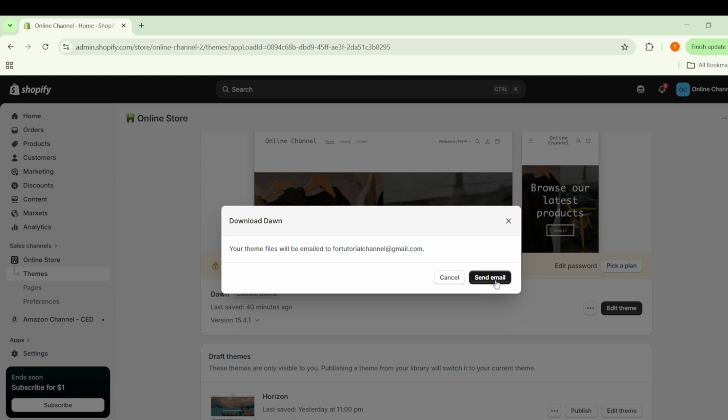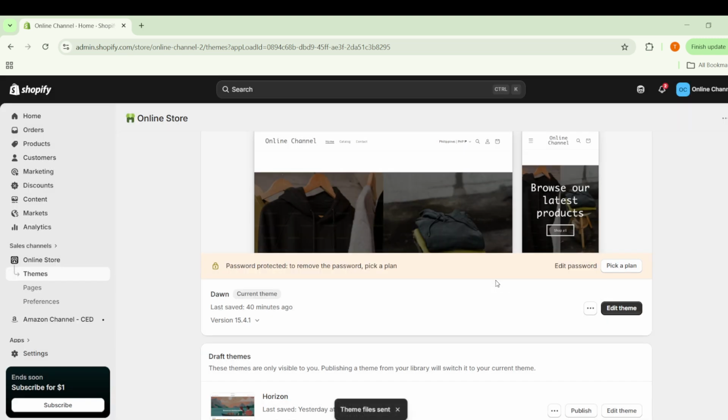A quick tip is to use naming that stays consistent across campaigns, so you can find the correct template quickly in the dropdown the next time you are working in the theme editor. And that is all there is to it.